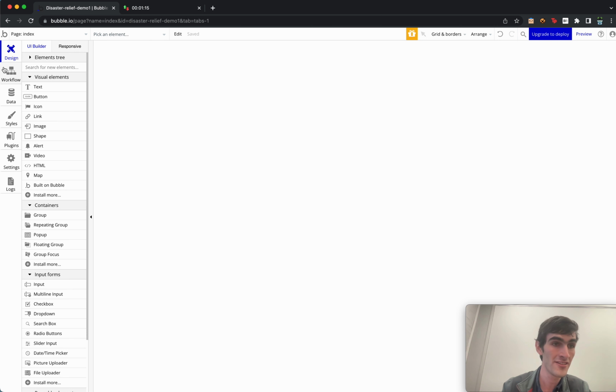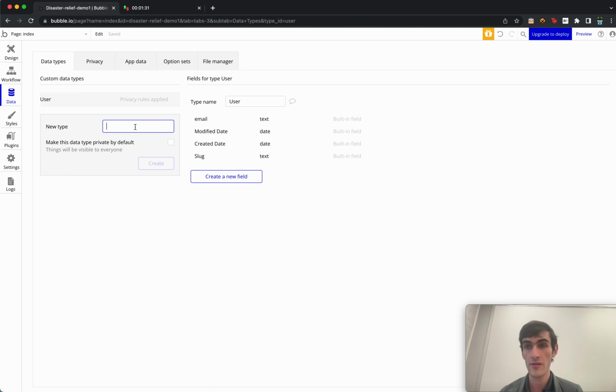Good job. So on the side here, we can see design, workflow, data, style, plugin, settings, and logs. I'll be using these three. And I will actually be jumping to data to kick us off, and then I'll be coming back to this design. So what I'll be building is a disaster relief platform where volunteers can put up their hand for specific requests. So firstly, we have to understand what does that actually look like. That looks like in the background, we have to manage and store requests. So details on that. So let's put that as a project.